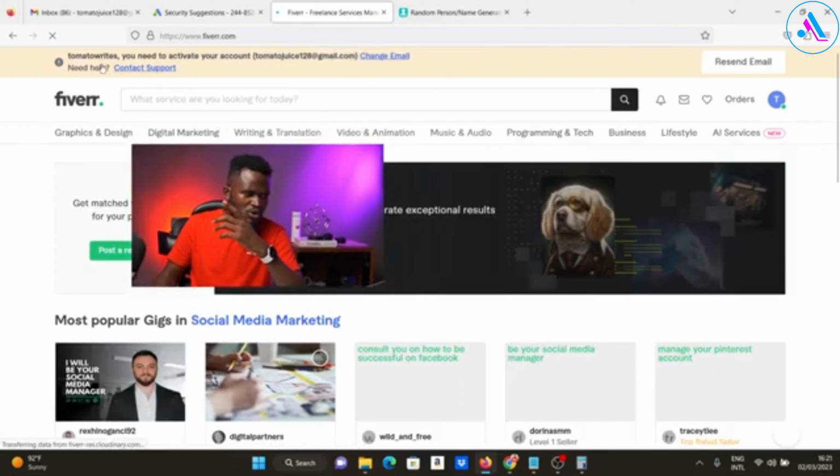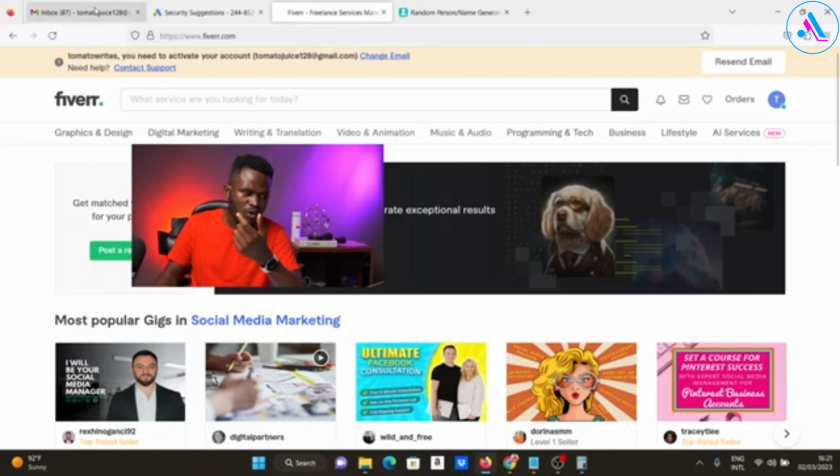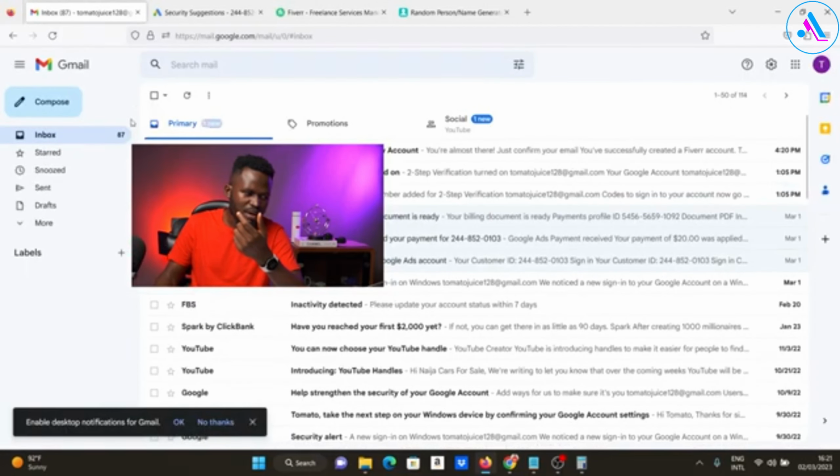So it says, Tomato writes, you need to activate your account. An email has been sent to this email. So make sure this email is correct. Now go to your email box, and I'm going to be seeing an email from Fiverr. This is it right here. It says Fiverr, activate your new account. So let's do that right now.